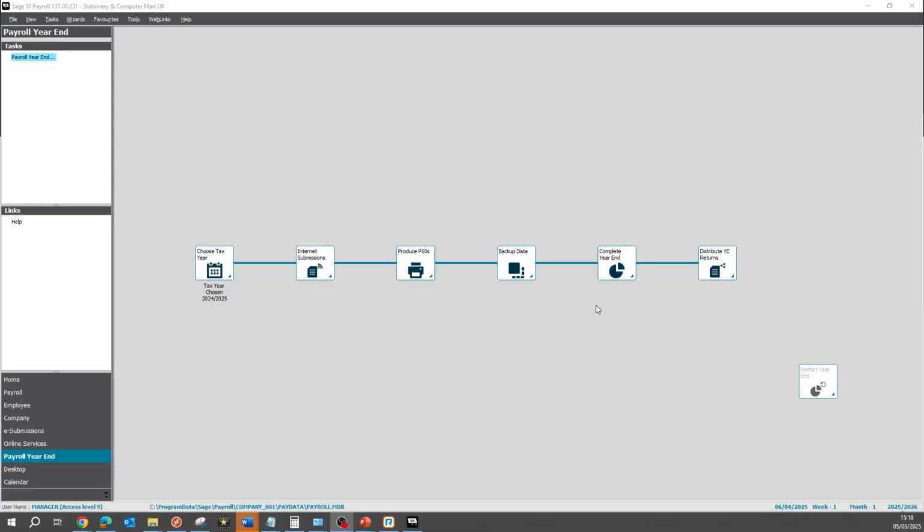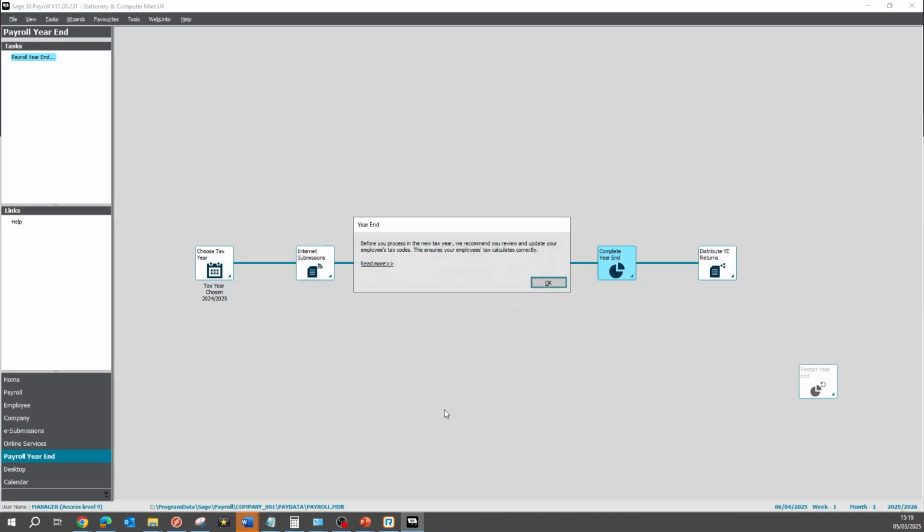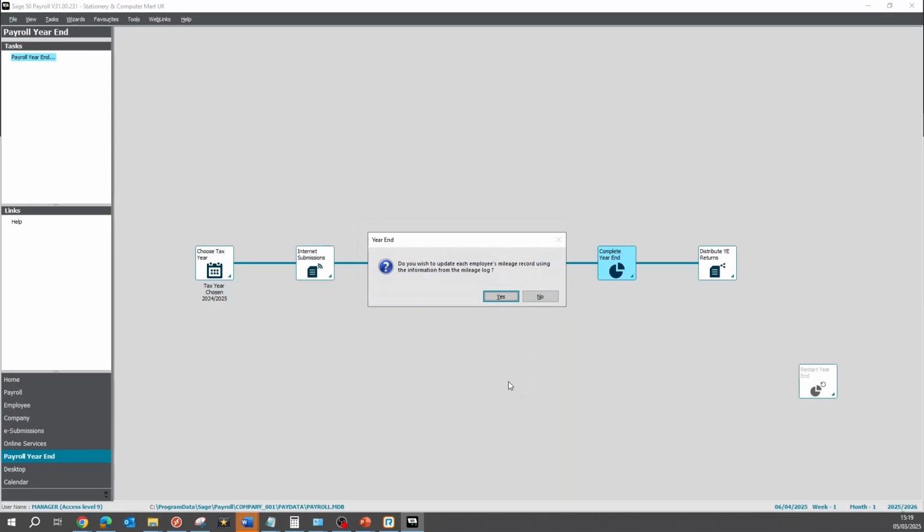The next step is to complete the year end. To do this, press Complete Year End, where you will get the following message about removing all year-to-date values for the current tax year. Press Yes to this message, and then you will get another message regarding employees' tax codes. We will come back to this part shortly, but for now, press OK, and then press Yes to clear the mileage record, and then you'll get the final message that the year end has completed. Press OK, and we'll move on to the next step.